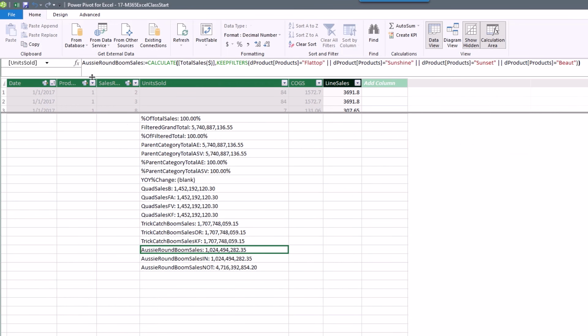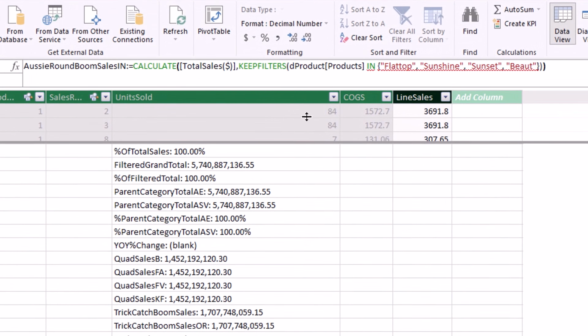Now, this is going to be Aussie round boom sales. That's an awesome competition event where you get points for boomerang distance, accuracy, and catching. The boomerangs in that group are Flat Top, or Sunshine, or Sunset, or Butte. Now we can definitely use the double vertical bars, but an easier way is to use the DAX IN operator. So if we look at this formula, we're still using KEEPFILTERS. Inside we put the full column, the IN operator, and then in curly brackets the OR conditions.